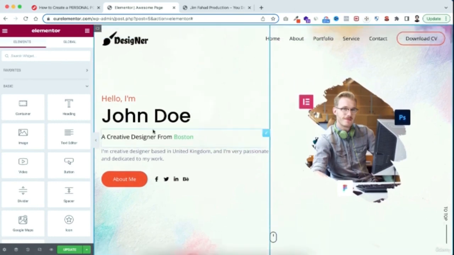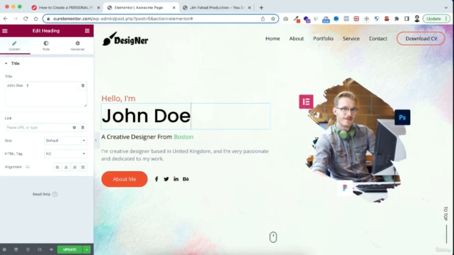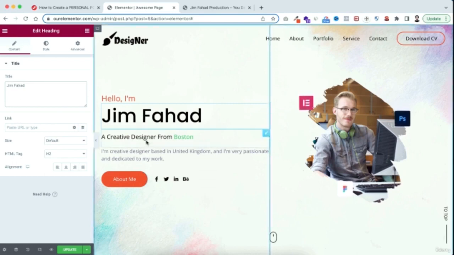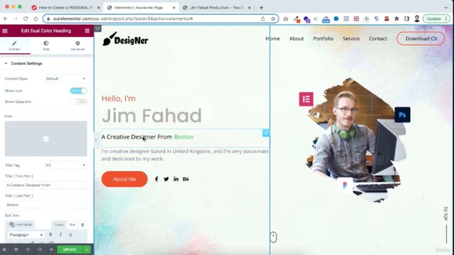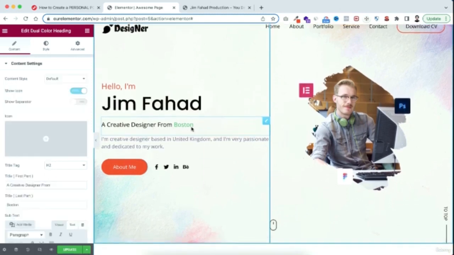So here, you can change all of these headings, all of this paragraph. Like here, it says John Doe, but my name is not John Doe. Of course, your name is not John Doe. So if you want to change anything, just click over that. Like here, I'm clicking on this name, and instead of John Doe, here I'm writing my name. That's Jim Fahad. Of course, you will be writing your name here. Then it says a creative designer from Boston. If you want to change it, just click over that. And if you have a close look, you see this Boston is written in a different color.